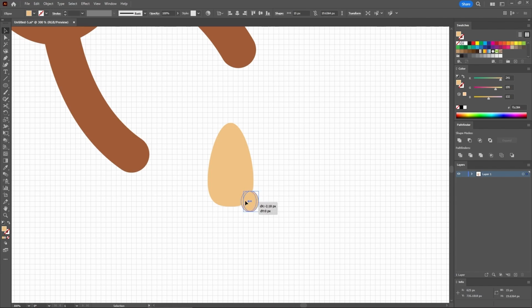Duplicate this shape and make it smaller. Add another copy, another one, and make it even smaller. And finally one more copy, which should be even smaller. Now you can select all of these shapes and again unite them using this button from the Pathfinder panel.